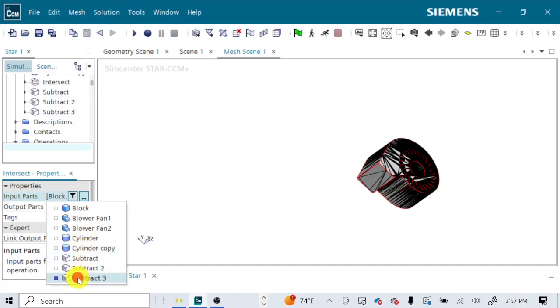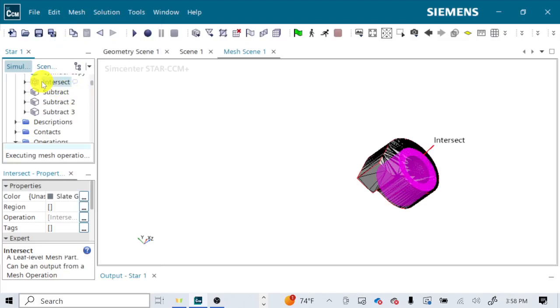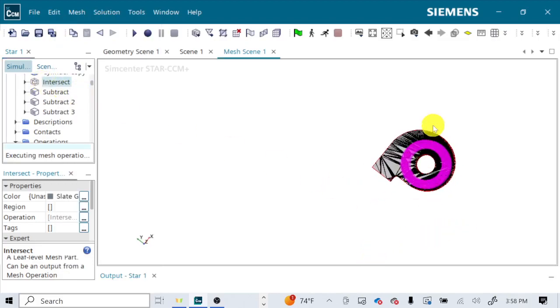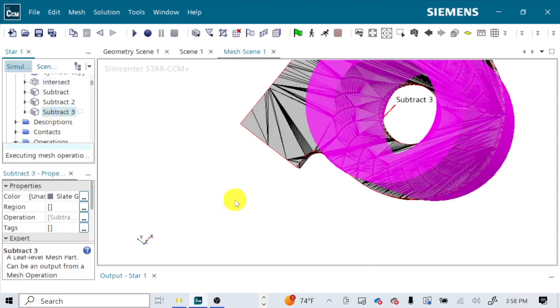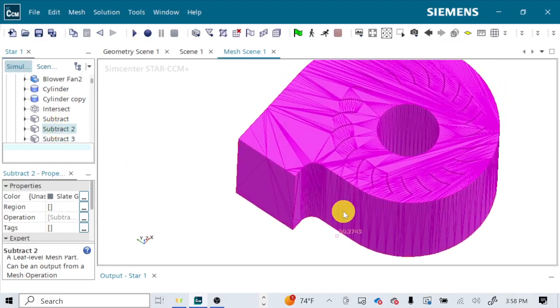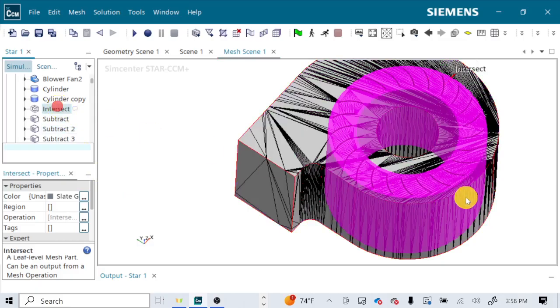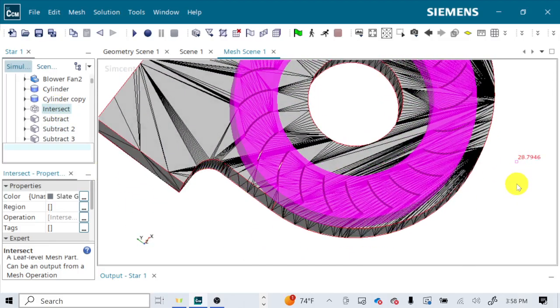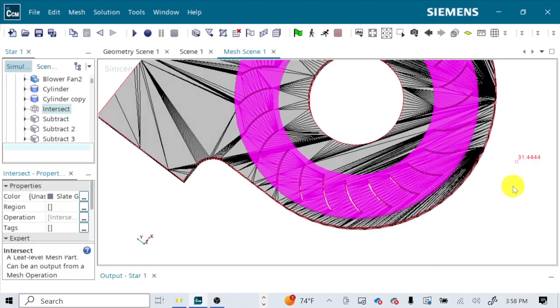So for us, if we want just an air region where the fan blades are, we have our annular cylinder, which was subtract 3. And we can intersect that with subtract 2, which was all of our air. Where those overlap, hey look, we have an annular region of air that has the blades inside of it, with the blades cut out of it.